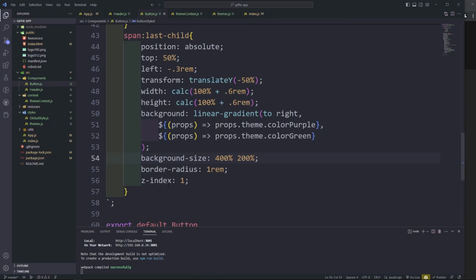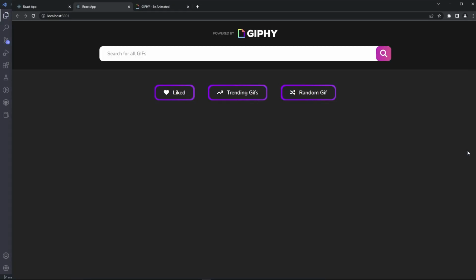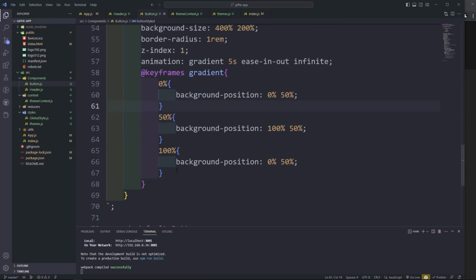Then what we need to do is create an animation and give it a duration of 5 seconds, and the name is gradient. I'm just going to paste in the animation we've been doing here. Okay, I'm going to save. As you can see, it's now animating. Perfect. So we need to do some hover effects.